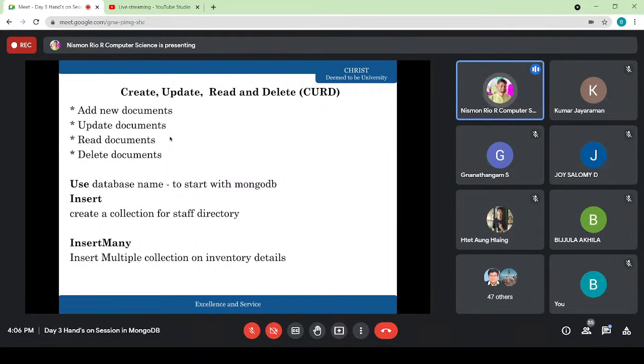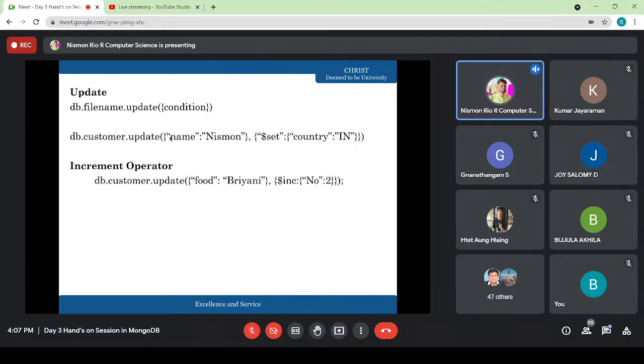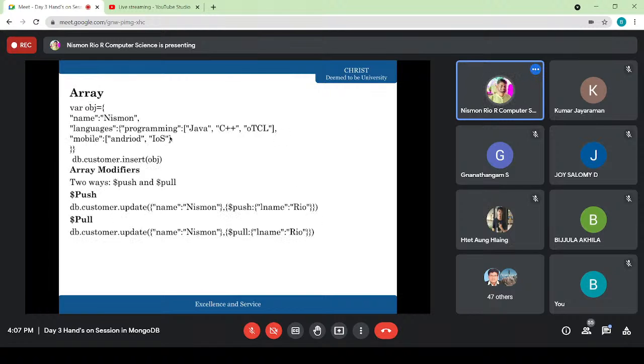create operation, update operation, read and delete operation of the document, everything we have seen with some examples. And followed by, we have seen the two different update commands that we use in MongoDB. One is the set command, another one is the increment operator. Okay, and followed by we discussed the array of creating the collection.